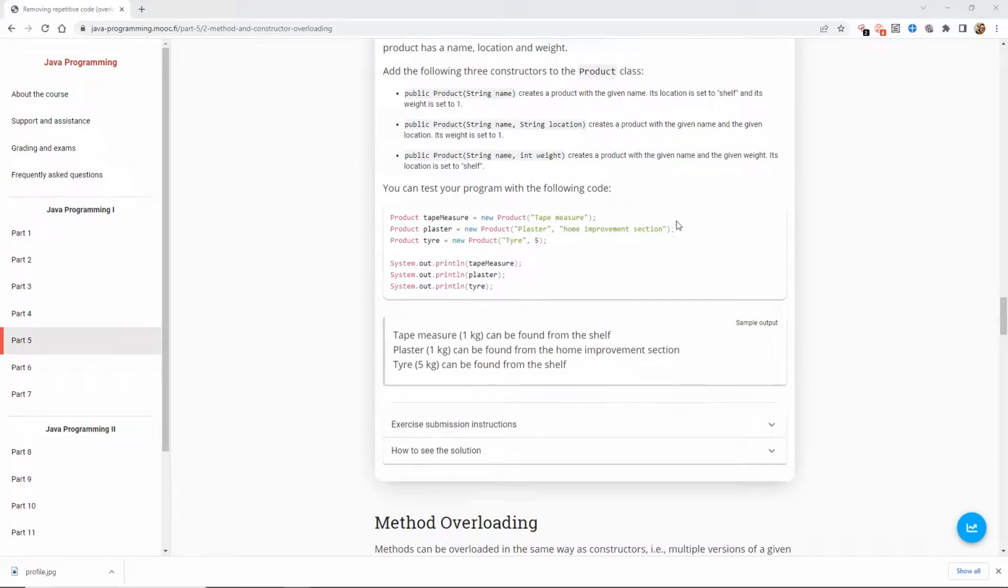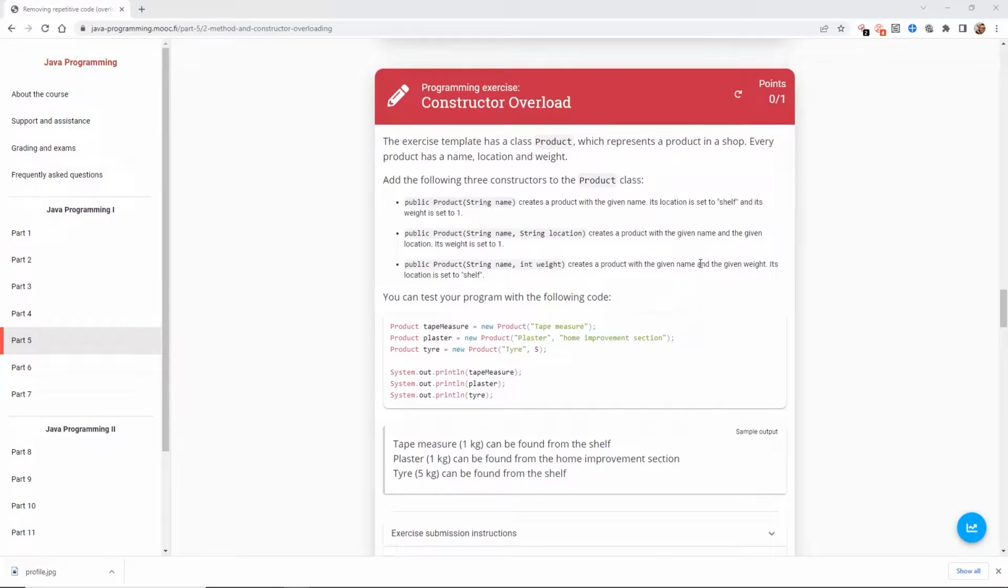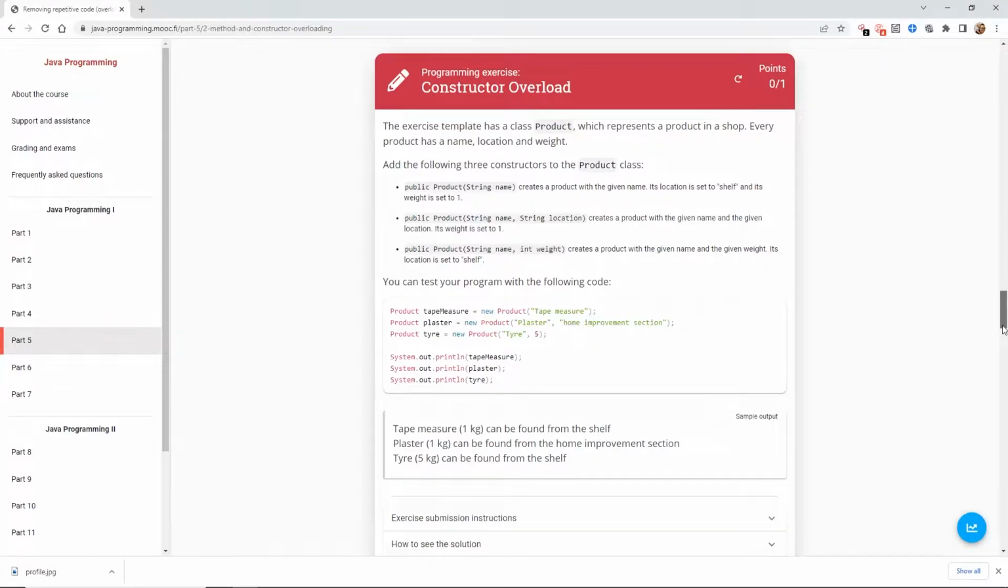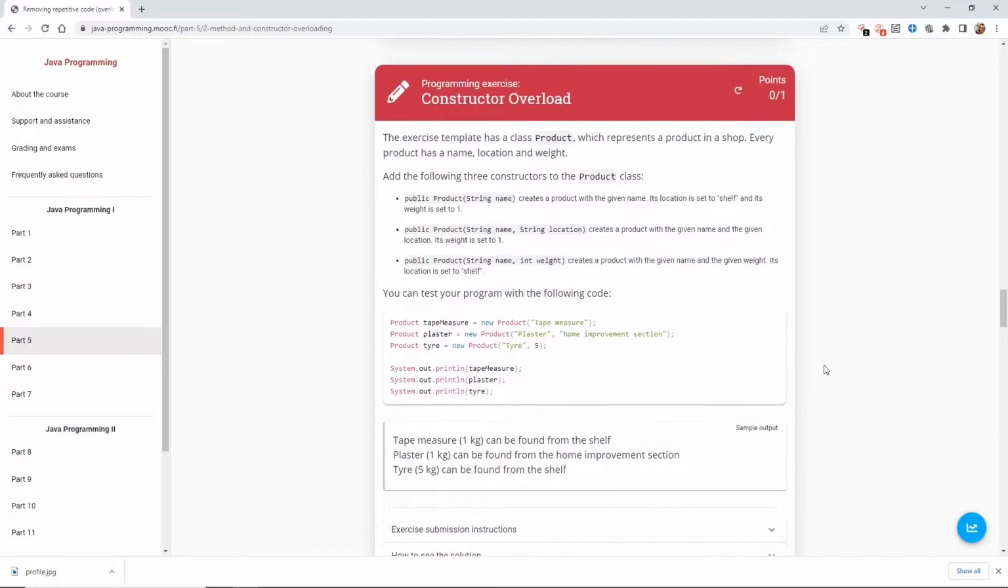We have got our first challenge here, constructor overload. Hopefully you would have heard that I've just had a bit of a mess around with the microphone settings, so hopefully things are sounding a bit better now. So, constructor overload. The exercise template has a class, Product, which represents a product in a shop. Every product has a name, location, and weight. So add the following 3 constructors to the Product class.